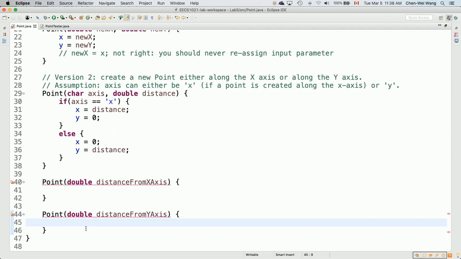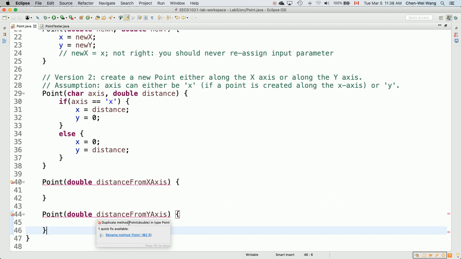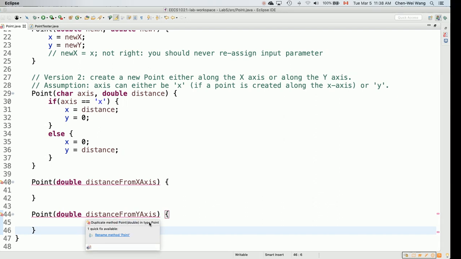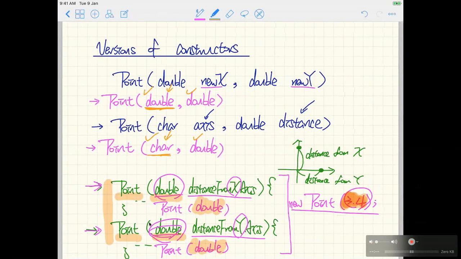Let's see exactly what the error message is. Again, every time you get error messages from Eclipse, I encourage you to at least read the message. They might give you some information that's useful. If you just move your mouse over, it says duplicate method for Point double. Look exactly at the Point double over here. You can see this part, right? That's Point double. Versus the Point double over here, you can see for the second one. That's exactly what I told you before.